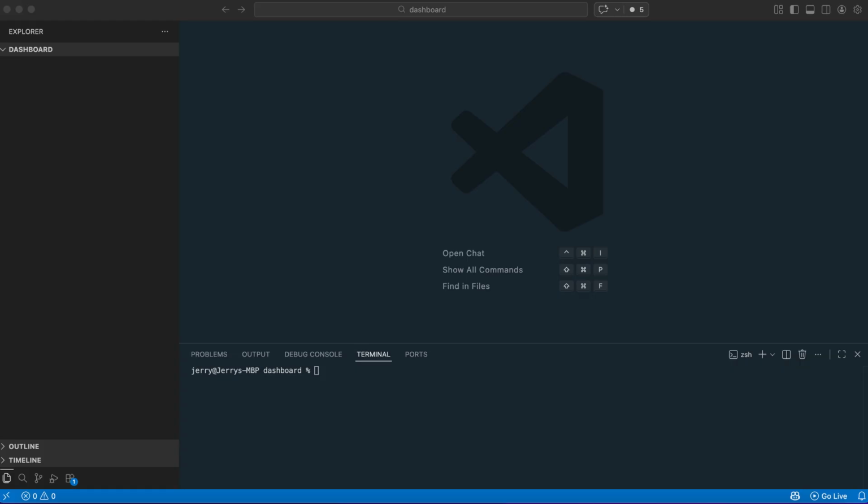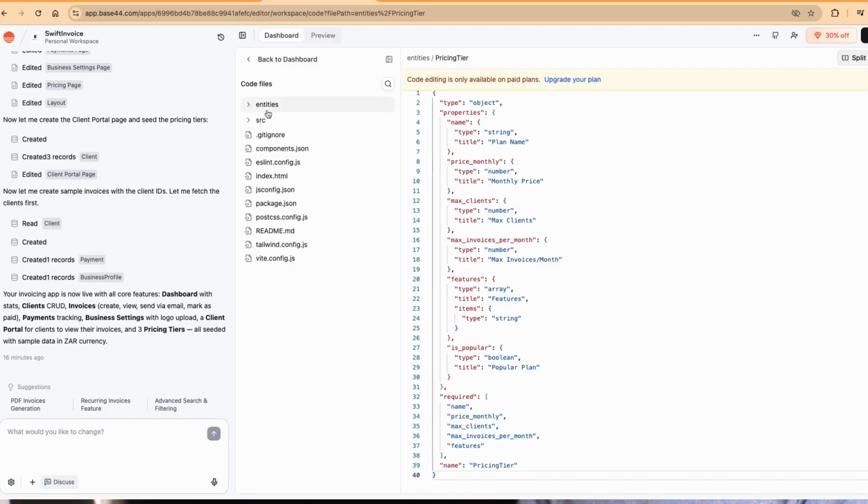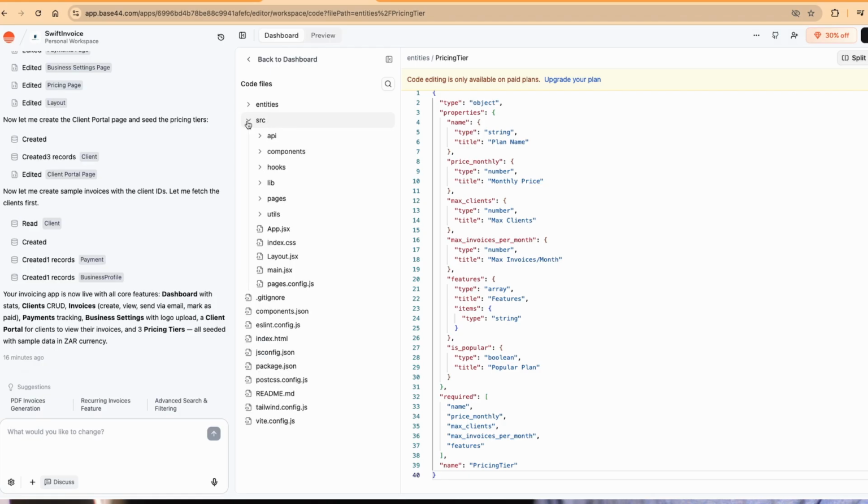So we're going to focus on this, right? This is where the code is. Entities is a folder and source is a folder. Inside the source, you'll have all these other folders, and then you have the files. So anything that says .js, it's a file. .json, it's files.